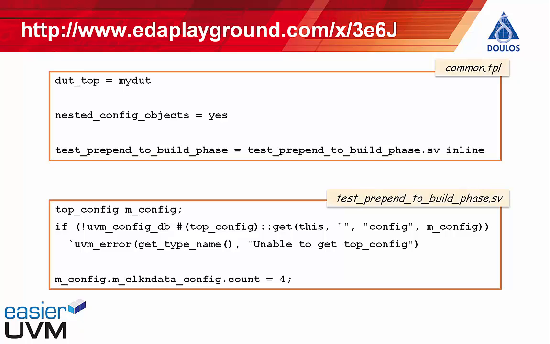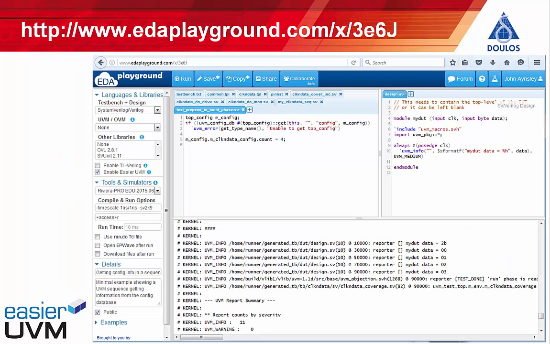So with that, I've actually shown you all of the key features that we need to generate the code for this example in EDA Playground. So here's the complete example running. You can see the tabs on the left hand side, which contain both the two template files, the common template file and the interface template file for our clock and data agent. Also the pin list file that maps the pins on the DUT, user-defined code fragments, and the code fragment that you happen to see here is the code fragment that's prepended to the build phase method of the test that sets count to 4.